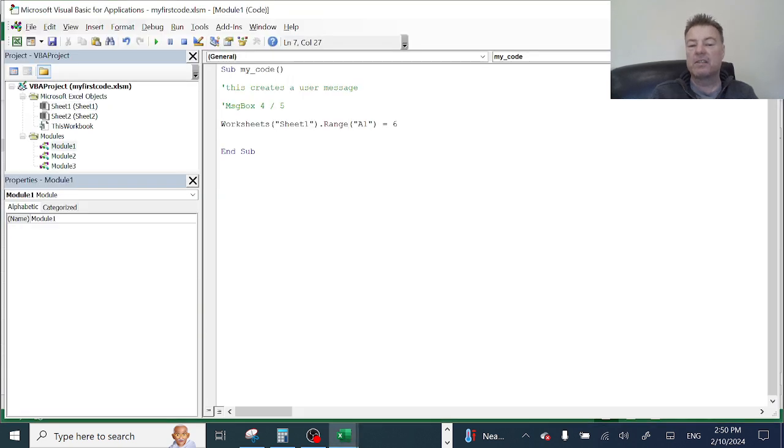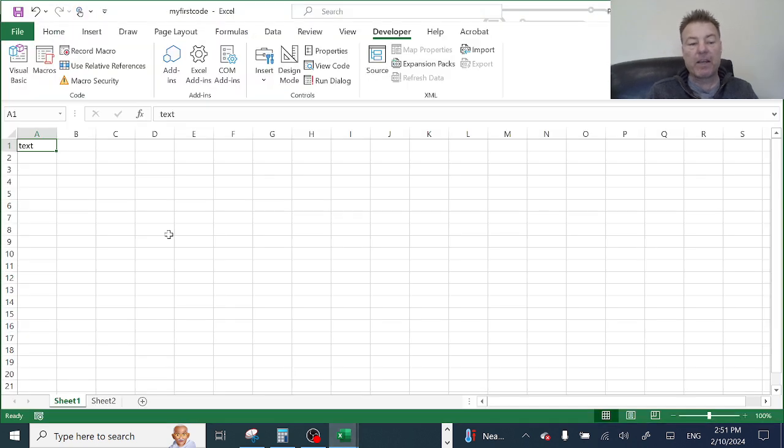So that's how you assign values. That means this is how you can write information to a sheet without a user actually entering it. Now, obviously, the same things apply in terms of text. So if I want to put some text in there, I need to put quotation marks around it. If I click play there and I go back to it, now it's putting in text.